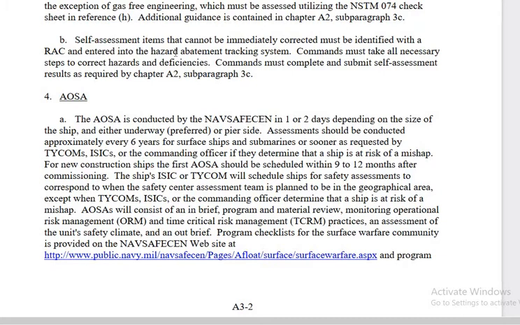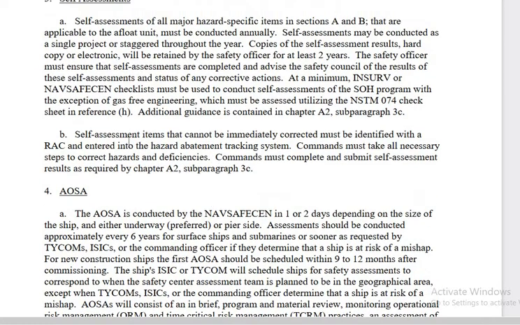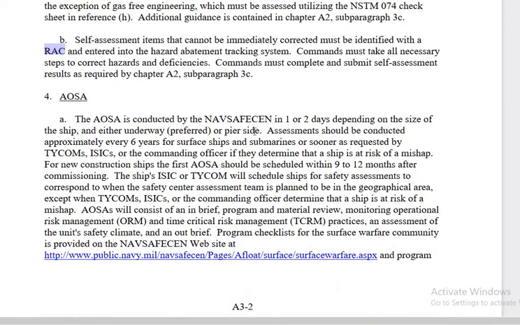RAC is defined a little bit later on in the chapter. Basically, it's the risk assessment code. A little bit later in the chapter, it talks more about those. So if you see what I'm talking about with the RAC, it is right here. But that's in a few more pages.